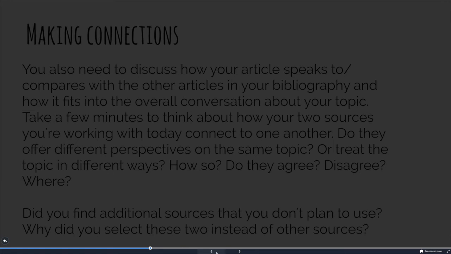Do they offer us different perspectives on the same topic? Do they treat the topic in different ways? How so? Do they agree or disagree? And where? Try to be as specific as you can about the ways that your 2 articles connect.